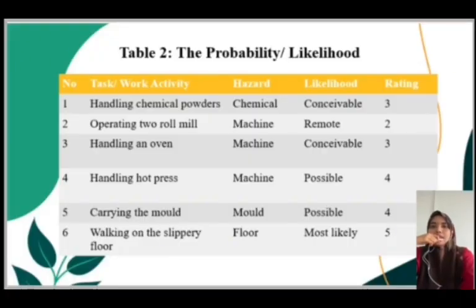Next, we have 6 work activities, and I will be presenting the likelihood for each work activity, and their rating depends on their hazard. The first work activity is handling chemical powders. The hazard is chemical, the likelihood is conceivable, and the rating is 3. Second is operating 2 roll mill. The hazard is machine, the likelihood is remote, the rating is 2. Next is handling an oven. The hazard is machine, the likelihood is conceivable, the rating is also 3.